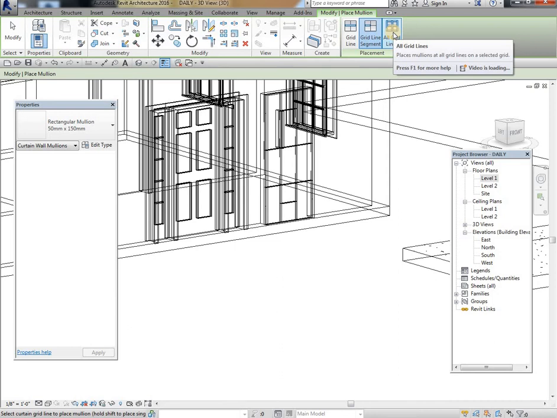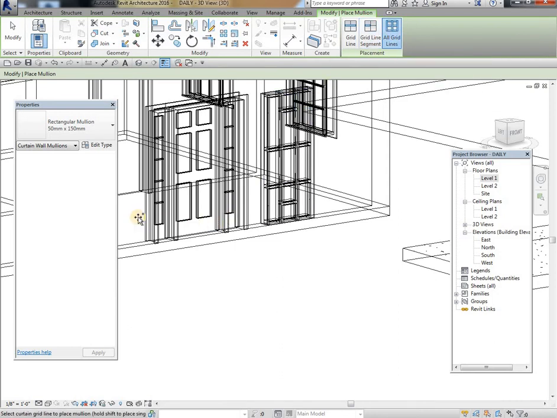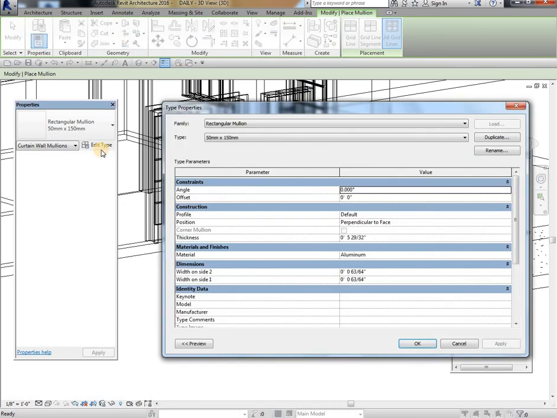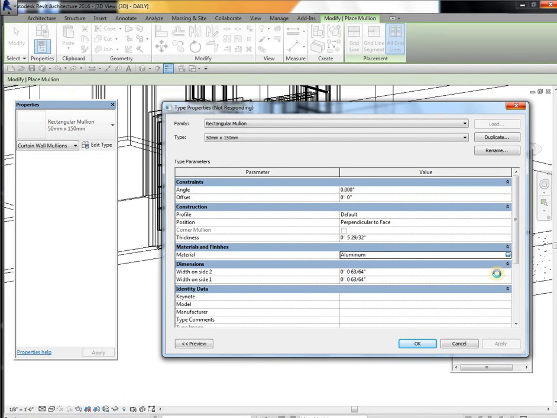Or else, if I need all the grid lines, select that and click the grid button. See, it's created all. Go to edit. Here you can edit to your requirement. Here it's like aluminum material. If you need, you can change that also. At present I don't want that, so I close this.